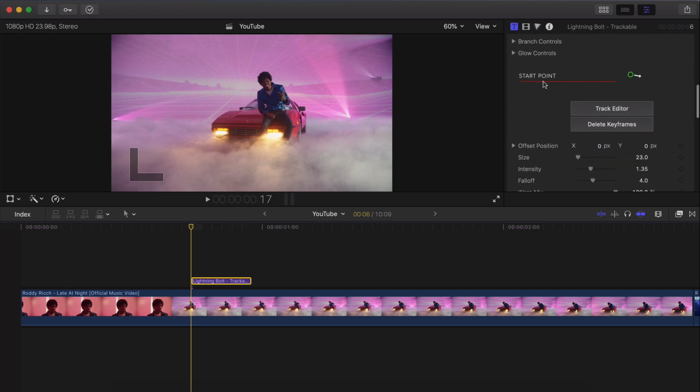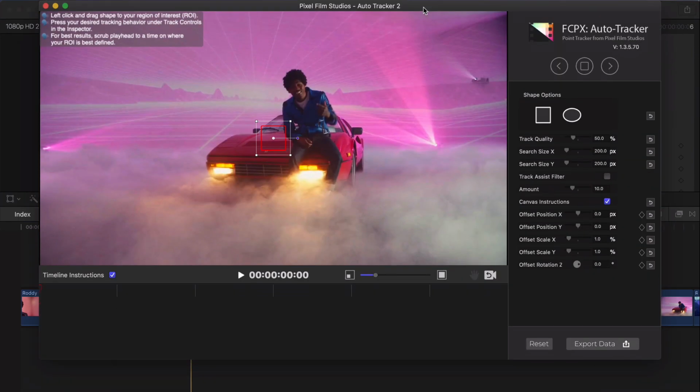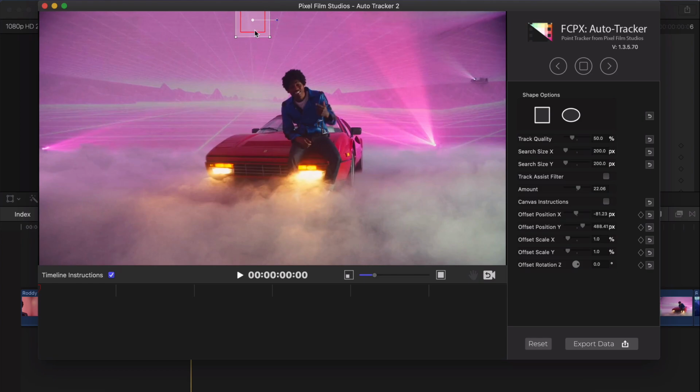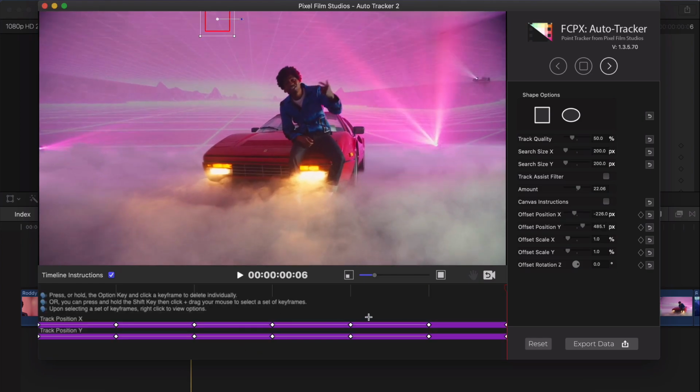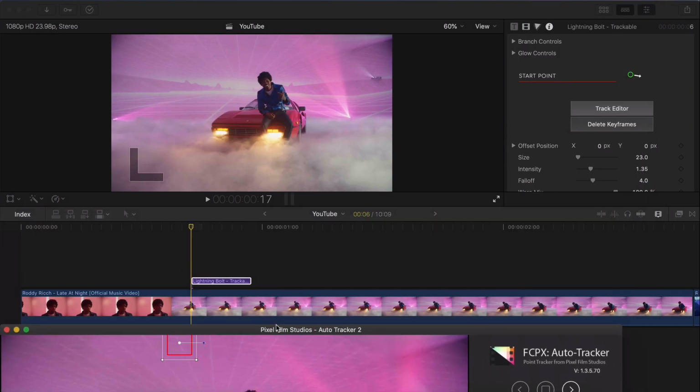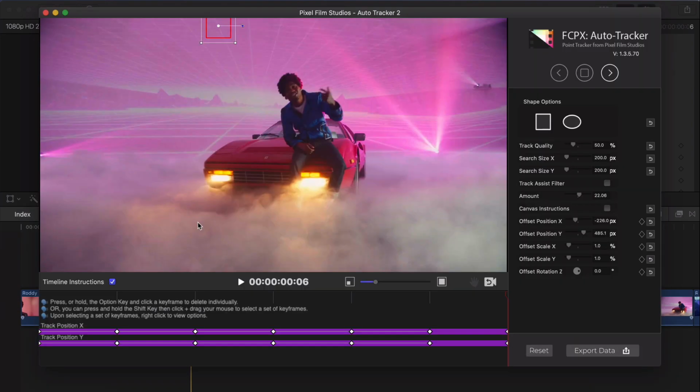And we're going to go to start point. So we're going to hit track editor. So we'll open up a new window, move the box to somewhere over here, hit the track forward button. And this will track it for those 4 frames or however many we had within this length. So I think that looks good.